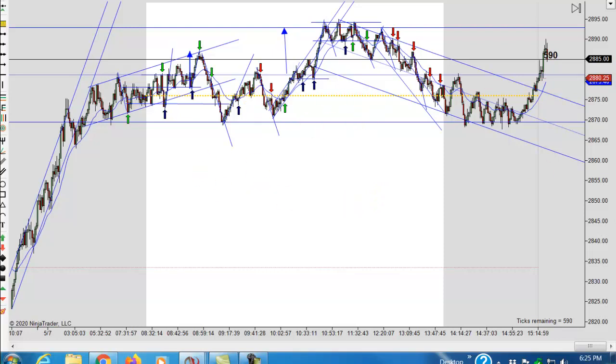So hopefully you've got that option. If you don't, there's nothing you can do. But if you've got NinjaTrader, you can choose those options, and that will definitely help your chart look closer to mine.